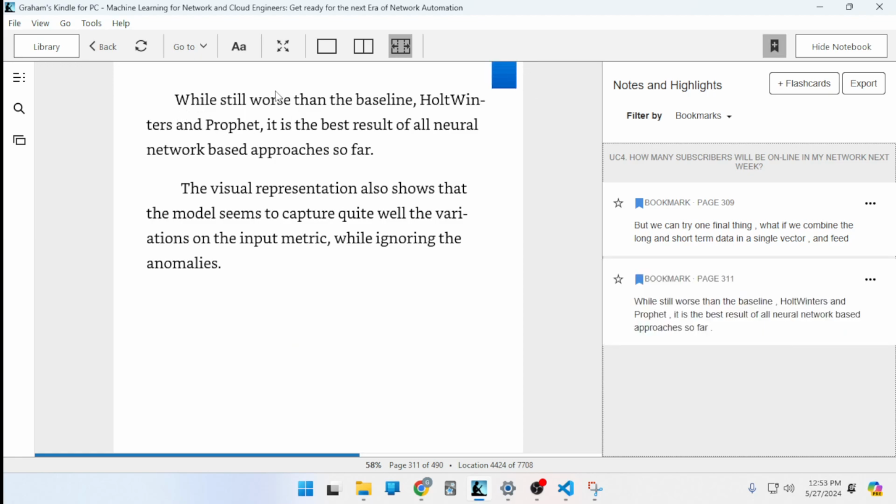But yeah, it's worse. While still worse than the baseline, Holt-Winters, and Prophet, it's the best result of all neural network-based approaches so far. So that's one thing to know. Holt-Winters and Prophet are not neural network-based approaches. LSTM is a neural network. So perhaps the advantage you get of this is you can just keep brute forcing it until you can outperform those other ones. Whereas with those other ones, since they're not neural networks, you can't take that approach quite the same way. But that's just an assumption I have.